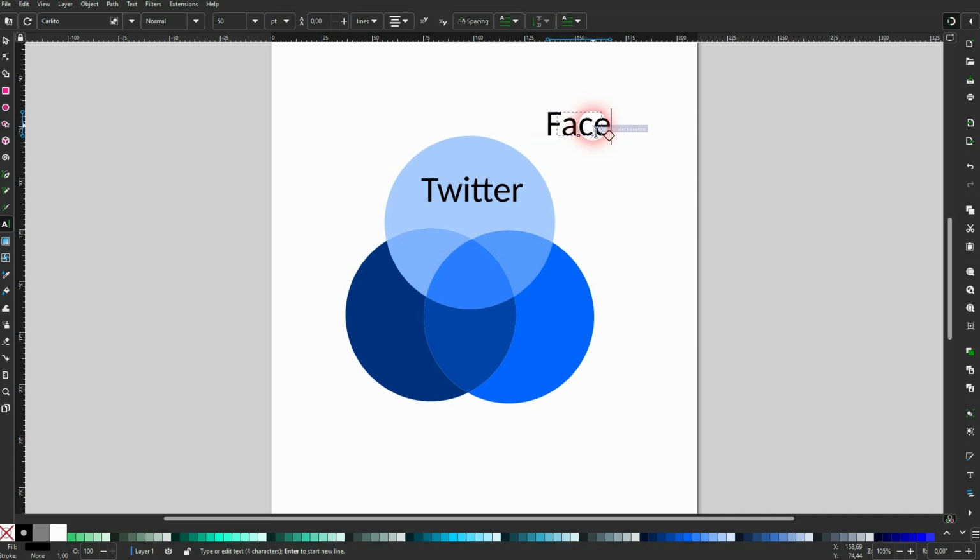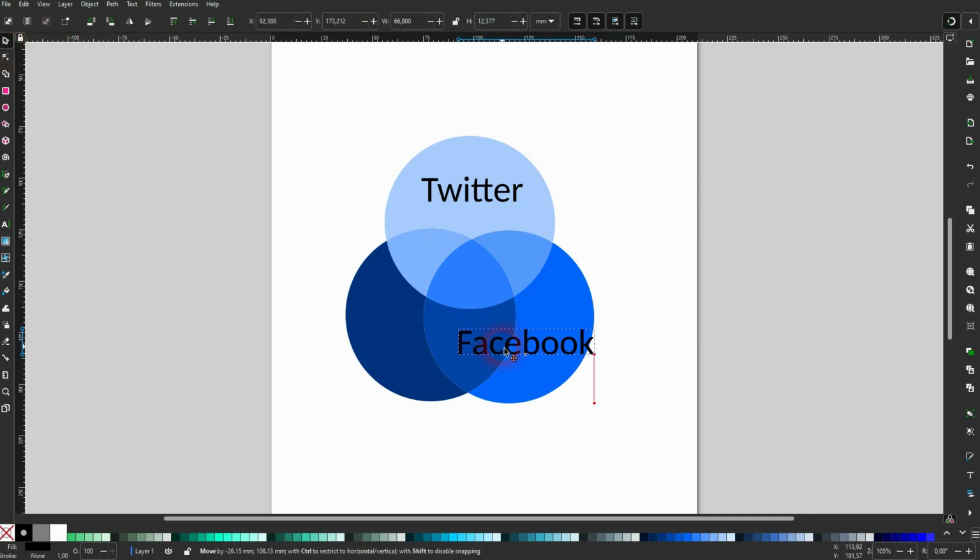I simply press Ctrl D to copy these text elements, and when I size them up and down I hold Ctrl.